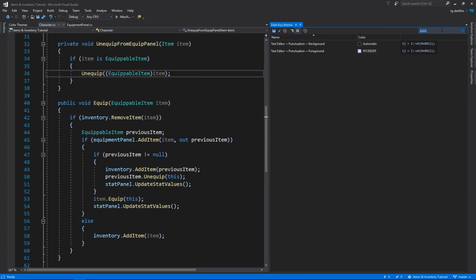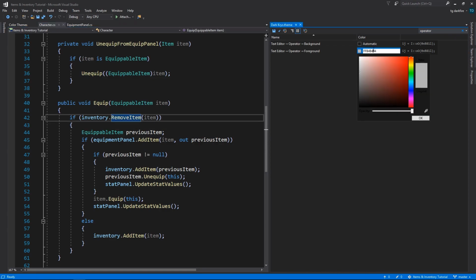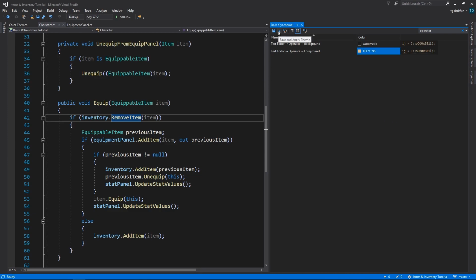Another thing I like to change are the operators, and those are the equal signs, the dots, and things of that nature. Once more, I will copy the color value here from my notes. I like to change this to be a very light orange, and this allows us to distinguish them much more clearly from their surroundings, which I very much like.